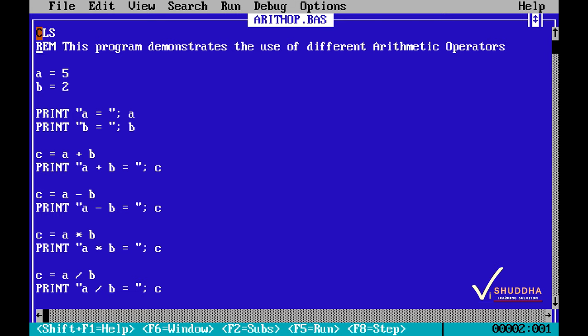For example, in this one I have written, this program demonstrates the use of different arithmetic operators. So clearly, the one who is going to read this program will be aware of the purpose of the program. Things written in remarks are non-executable, which means that interpreter has nothing to do with this information. Next is a variable A, which is assigned the value 5. Then we have B with value 2.